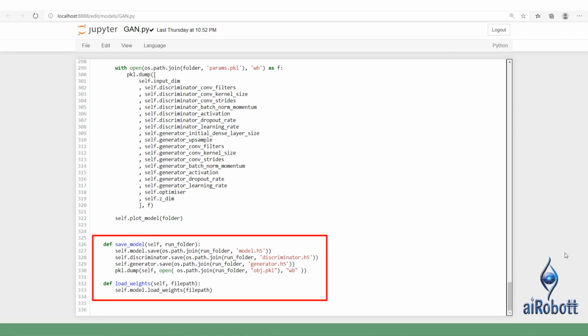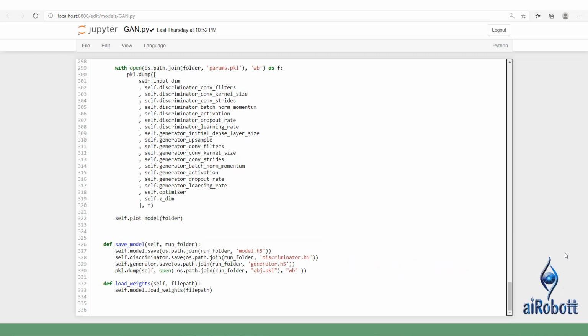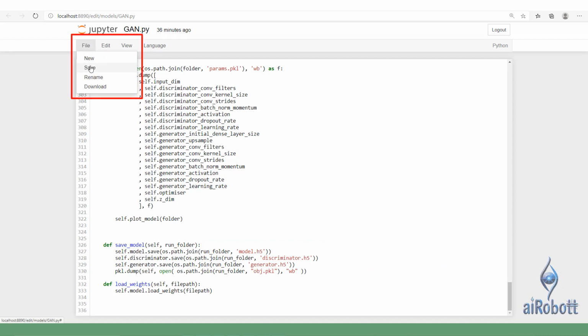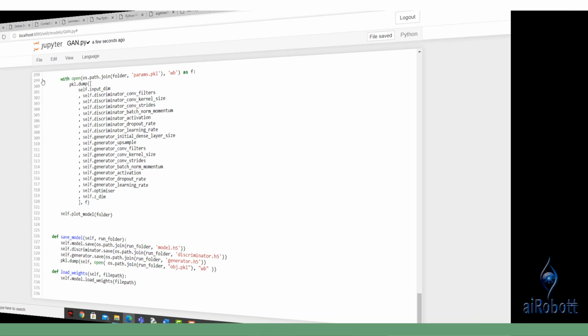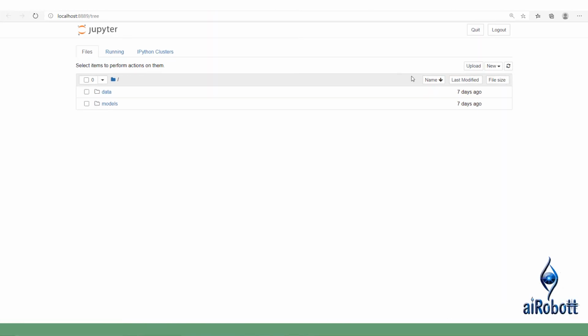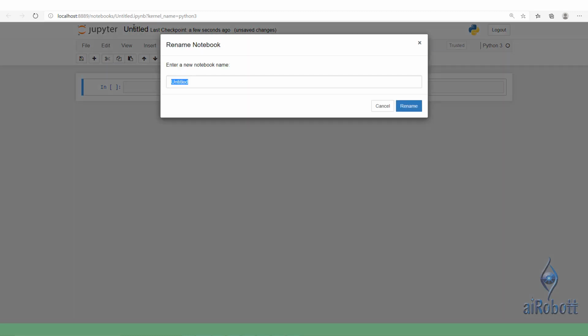This save model function saves the discriminator, generator, and GAN models in HDF5 binary data format, as it is a huge data. Now our GAN module is ready. Let's start building the GAN. Now open the Jupyter notebook and name it GAN_camel_train.